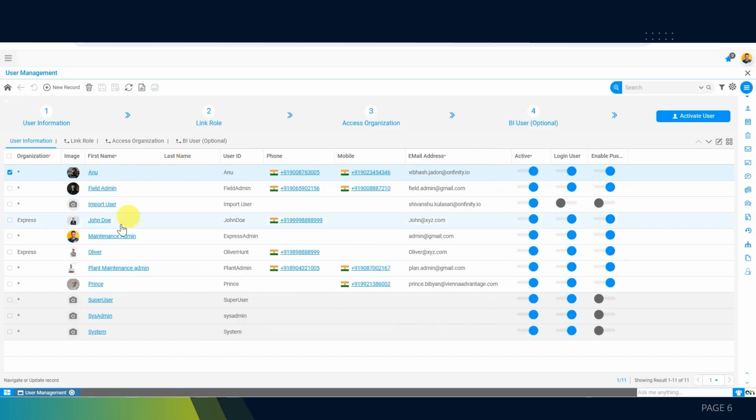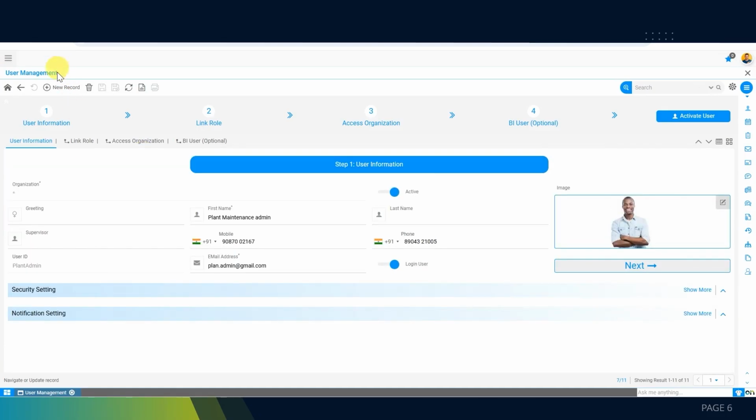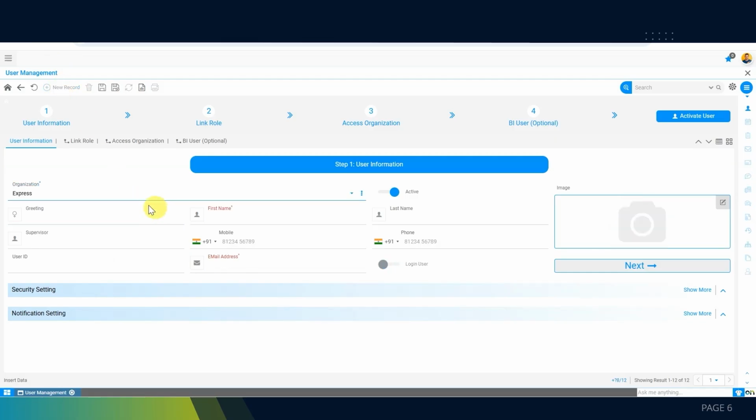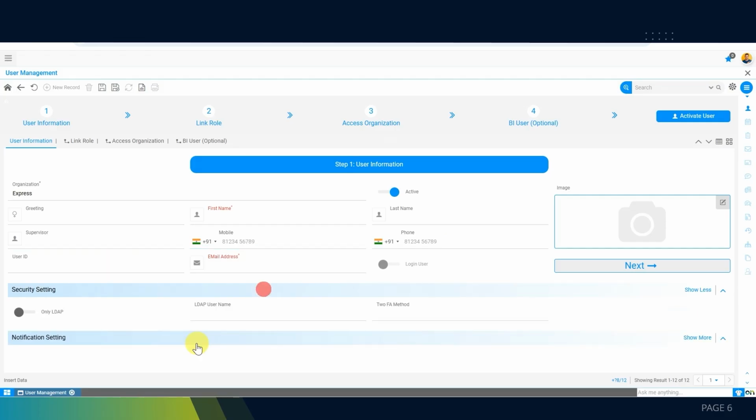In order to create a user, click on New Record and provide a few details like organization, greetings, first name, last name, and who is the supervisor. If you want to provide a supervisor name, you can do that. Mobile number is also required. Then the user ID will be automatically created by the system. Else, if they want some specific user ID, they can provide that.